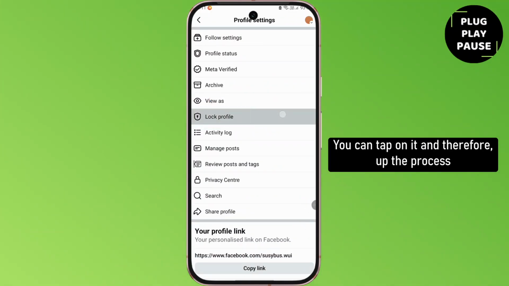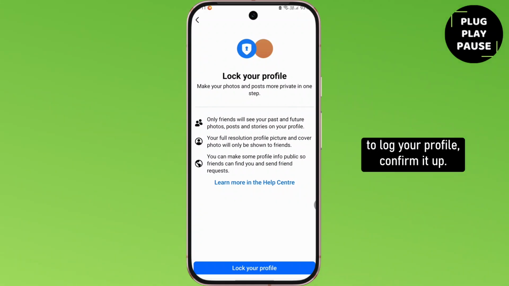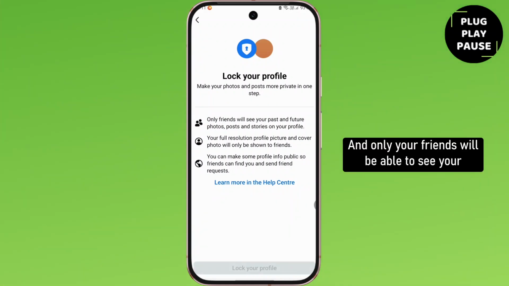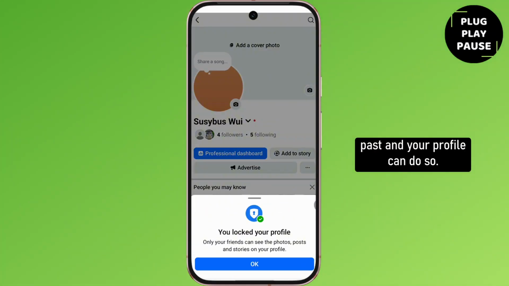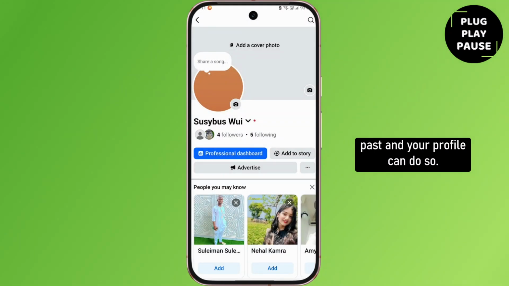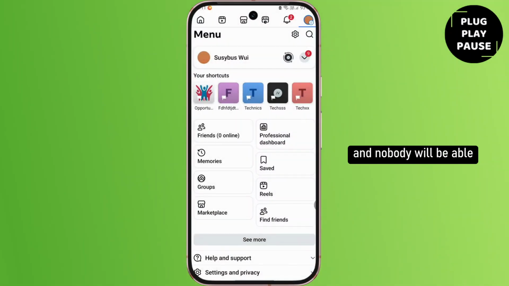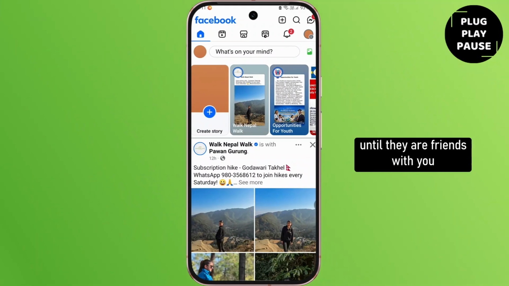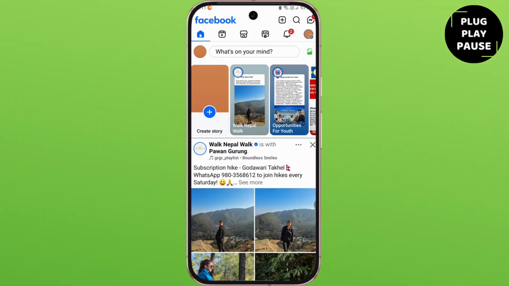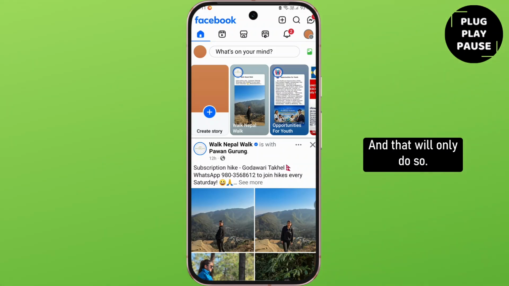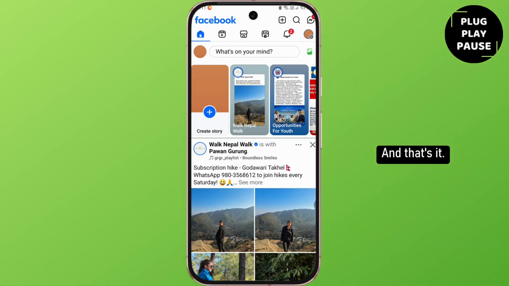You can tap on it and then follow the process to lock your profile, confirm it, and only your friends will be able to see your past and your profile. You will find your profile being locked, and nobody will be able to see all of your posts until they are friends with you or they send you a friend request, and that will only do so. And that's it.